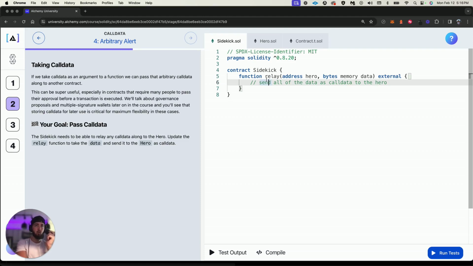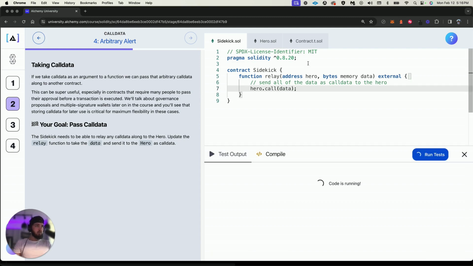But okay, so your goal: pass the call data. The sidekick needs to be able to relay any call data along to the hero. Update the relay function to take data and send it to the hero as call data. Okay, so update the relay call function to take data. Well, it looks like it does take the data. Send all the data as call data to the hero. Interesting. I'm not really sure what it's asking here. So hero.call data, is that what it wants? Not really sure what it's asking here.